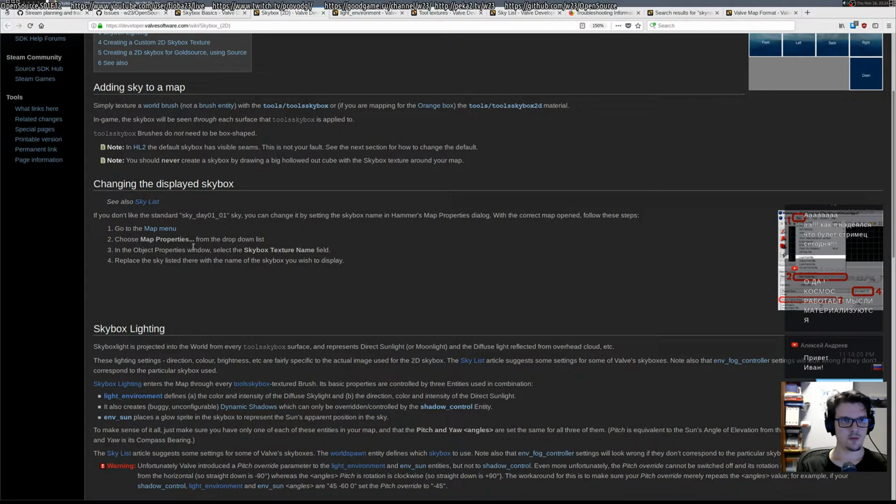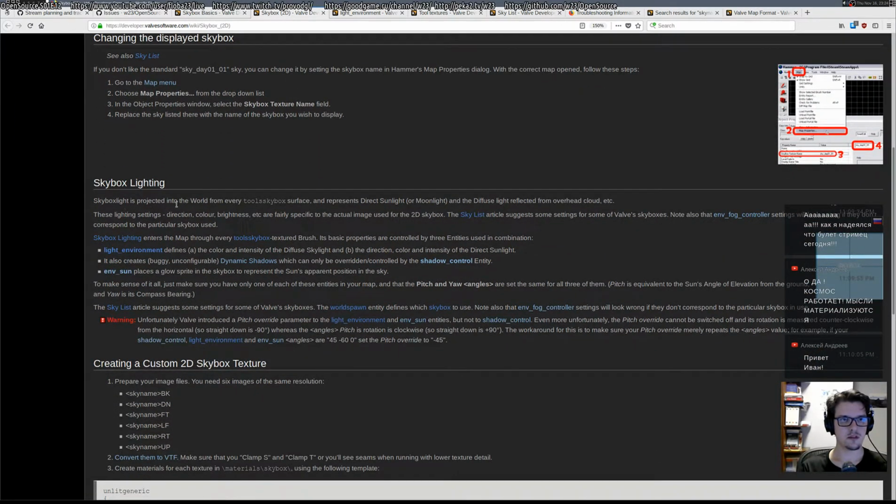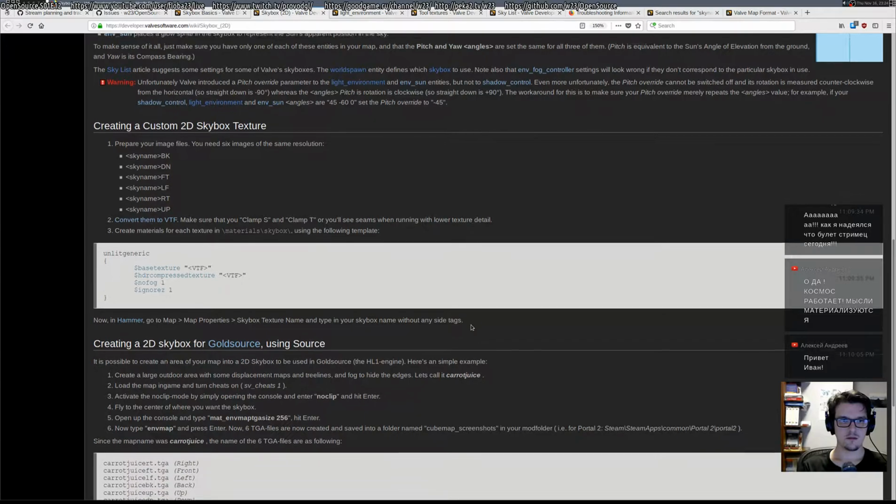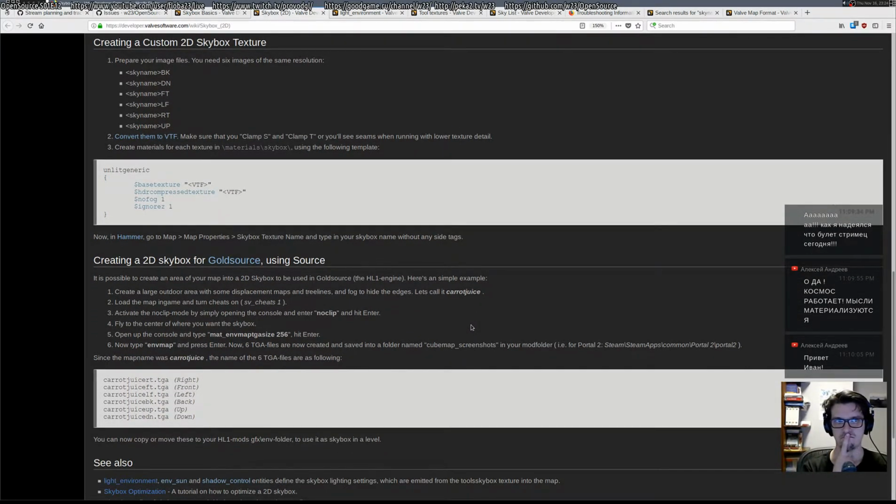Map menu, choose map properties. Skybox texture name field. Okay, this is not interesting. Skybox lighting, don't care. Creating the custom 2D skybox texture. Here are your image files. Six. Clamp S and clamp T. Create material for each texture. Unlit generic, base texture, HDR compressed texture. Convert them. So basically I need textures with these names, right?